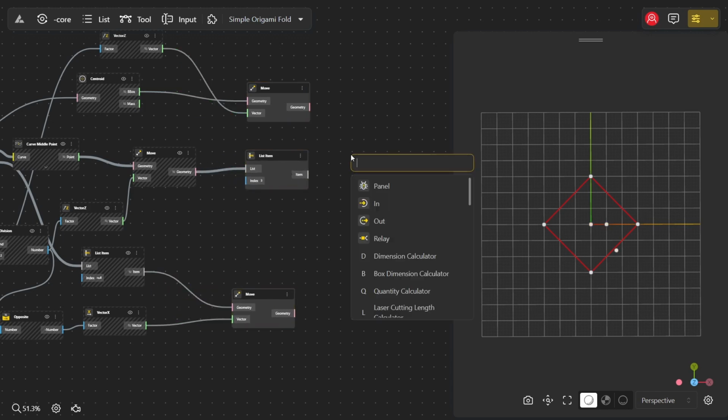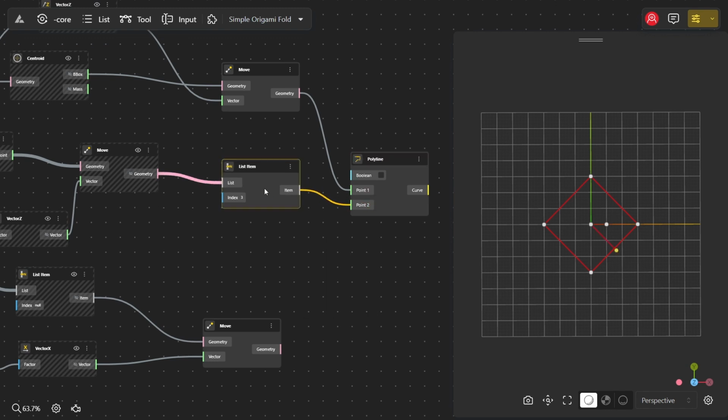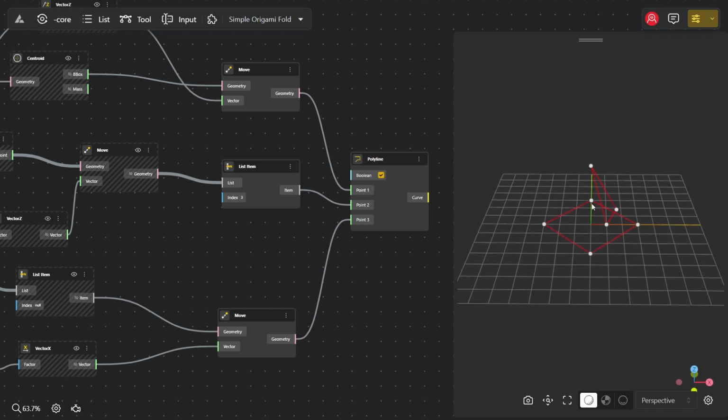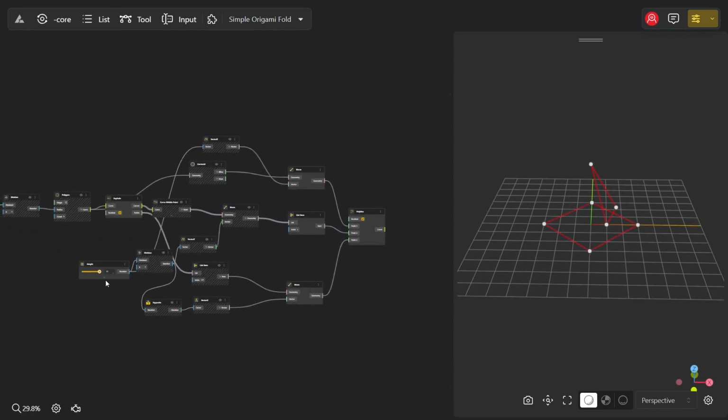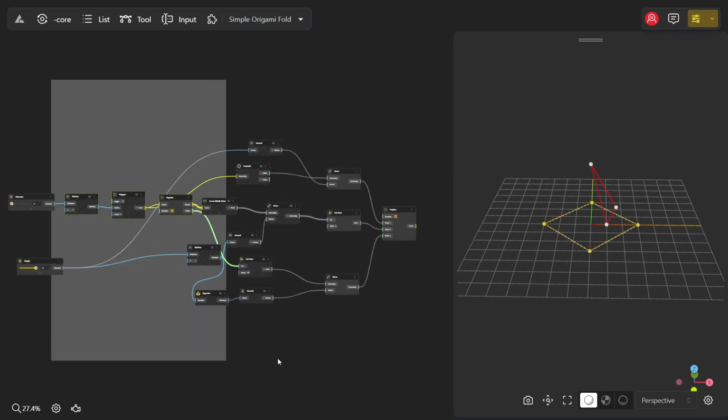Connecting all the moving points, we introduce the Polyline node, a powerful tool for creating lines that connect a series of points. This begins to define the actual folds of our origami shape. Clicking on the Boolean closes the curve. Let's move the inputs to the left so it will be easier to adjust the variables we need later.